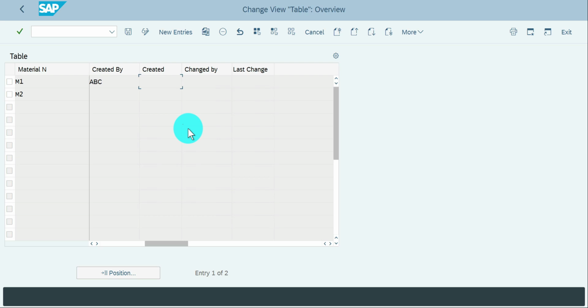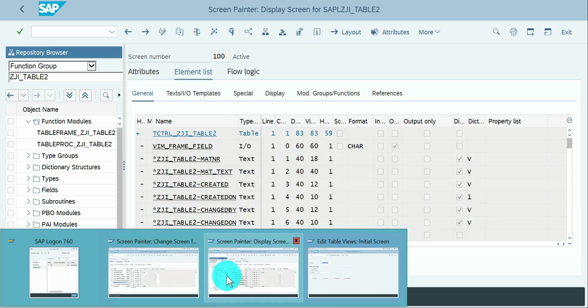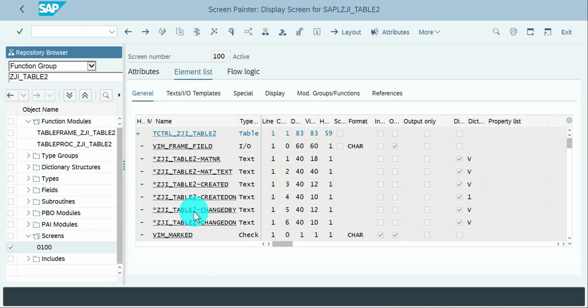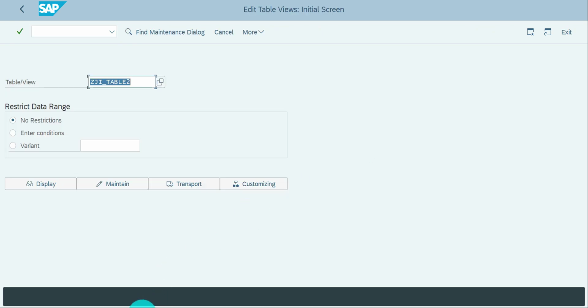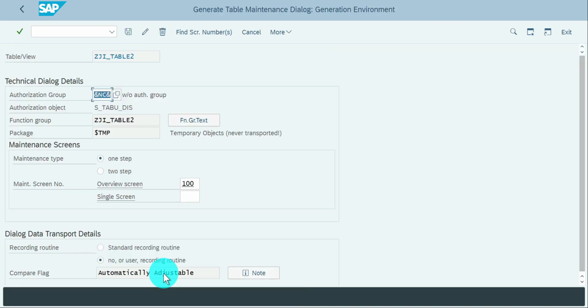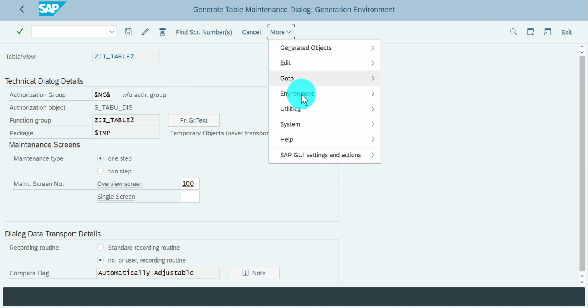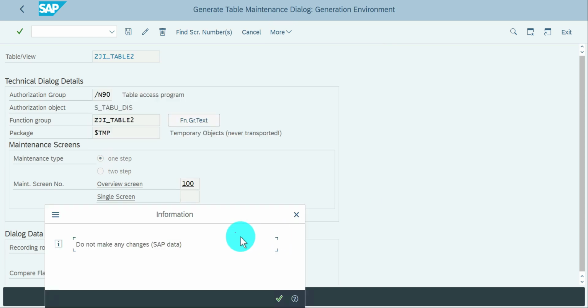So for that you have to go to the events first. So go to TMG, we're in the screen painter. Okay, I think I opened this way, close it and go back. Yeah, this is the one. So from here, use the same menu, Environment, Modification, Events, and you will get this option. Do not make any changes in SAP data. That's fine. Just accept this.